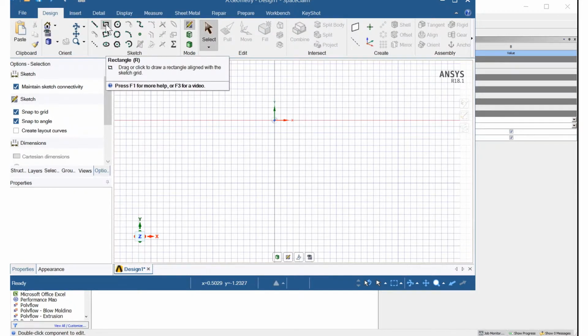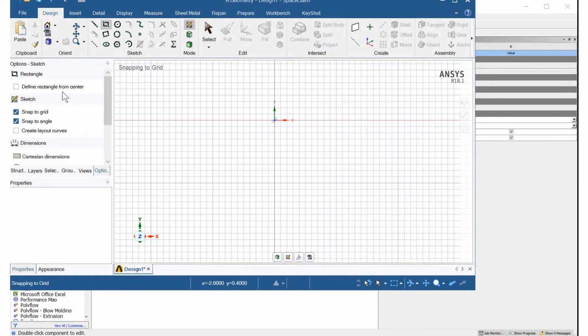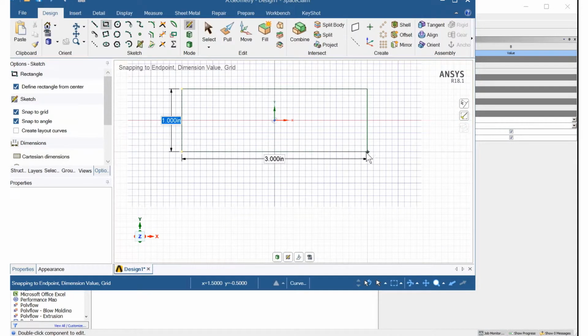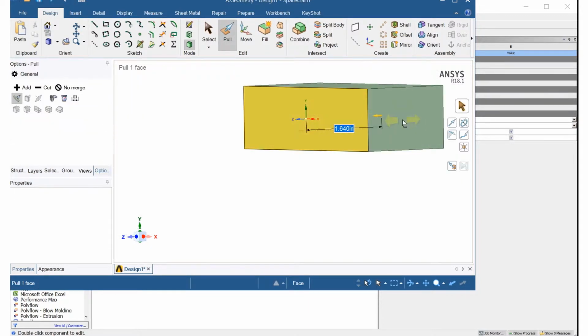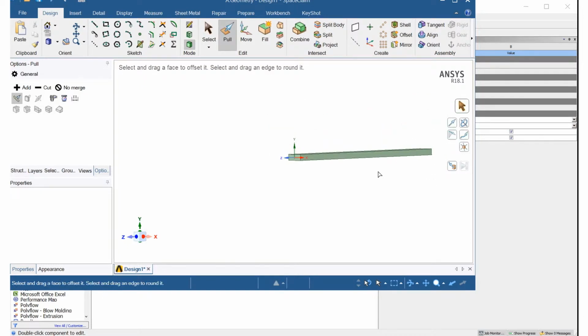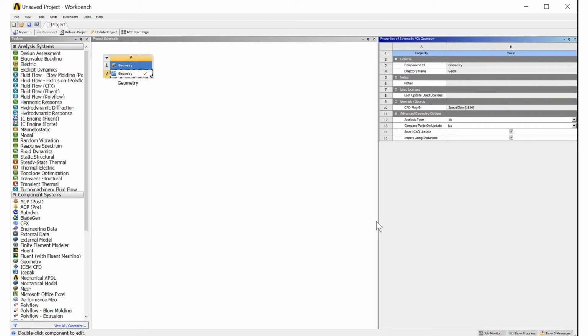Now I go build my geometry. I'm going to build a rectangular geometry, so I click on my rectangle. I want to define it from the center, so I'll click on Define Center, click my center, move my mouse out, and I'm going to make this beam 3 inches wide by 1 inch in width or depth. So there's my beam. I'm going to pull this into a long beam. I'll stretch it like 30 inches just to make sure I get away from any end conditions. So that's my geometry. I can go ahead and close that.